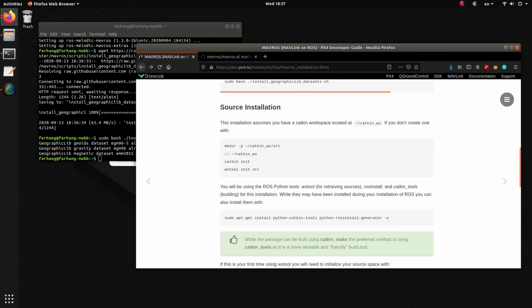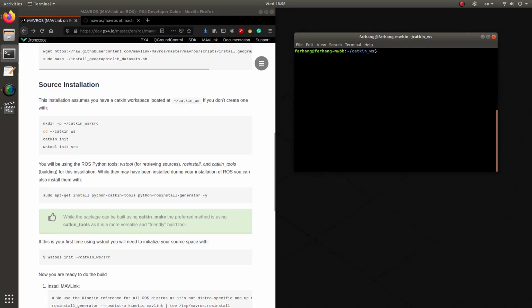Now let's go for source installation. One important thing to be noticed is that if you have already created your Catkin workspace before, this mkdir line at the beginning is not needed. You most probably know that, and we are assuming that your workspace is in this location, catkin_ws. Otherwise, whichever workspace you have, you can replace it here. So we'll be starting with this line.